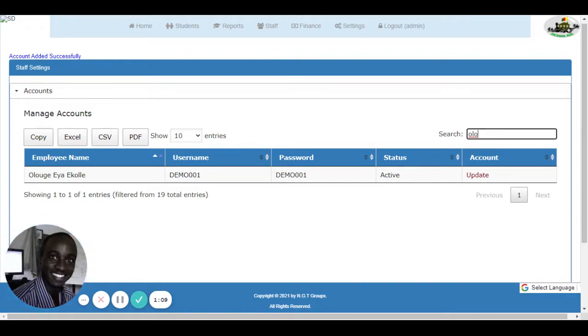You can copy this now and issue it to the staff so that they can take it and go and log in. As I filter the table, I can also copy it or export it to a PDF file, print it, and give it to them in hard copy.